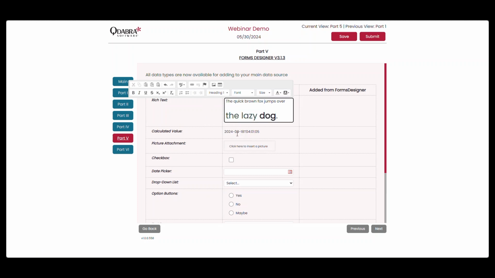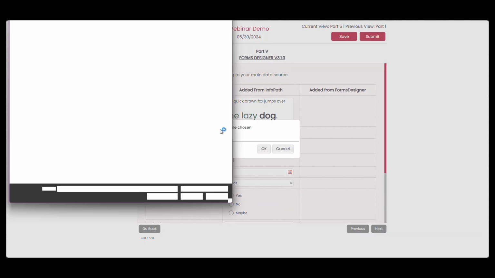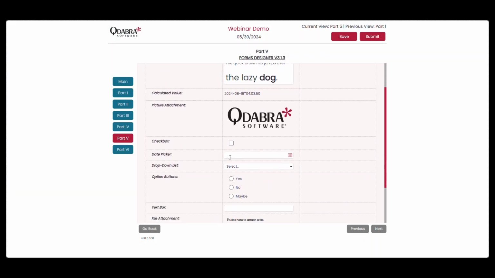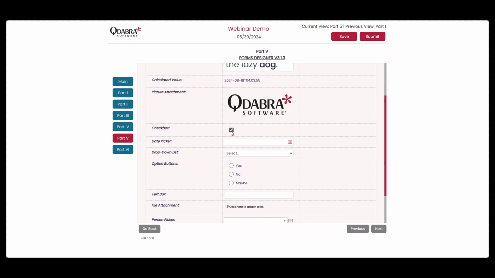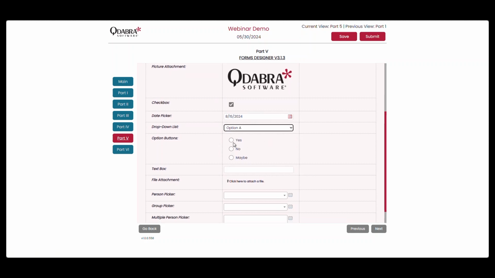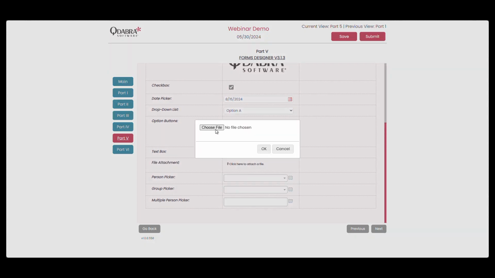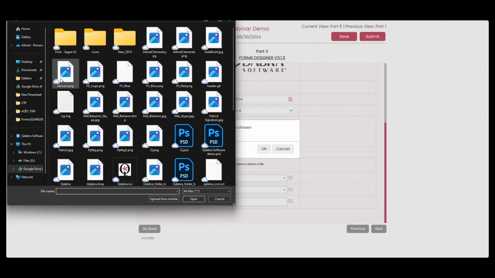Next, the calculated value. This uses the now function. And the picture attachment, I'm just going to choose a file from my machine here. Here's our logo. Now a checkbox, check and uncheck this guy right here. Date picker, I'm just going to select a date here. A drop-down list with some options. Let's select the first one. Then option buttons, we've got 3 options here. And a text box, of course, the most common control used in these forms. File attachment this time, I'm going to select a file from my machine. I'll grab the Central Flows XTP maybe.